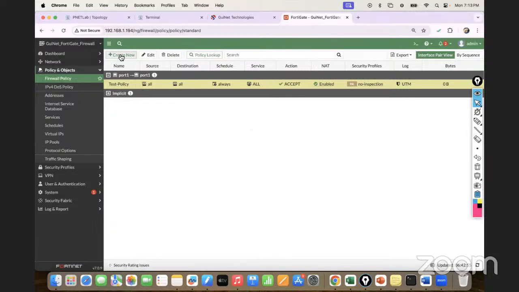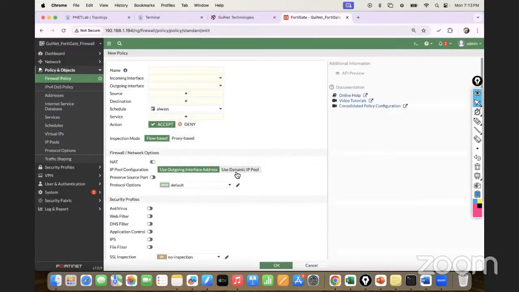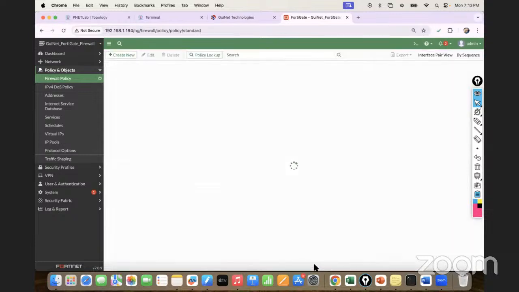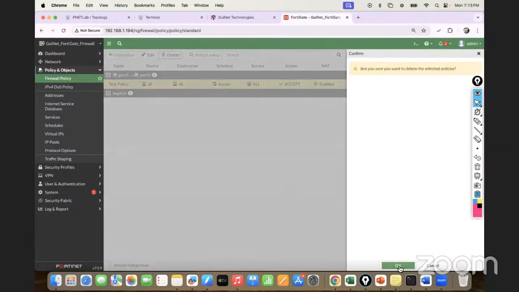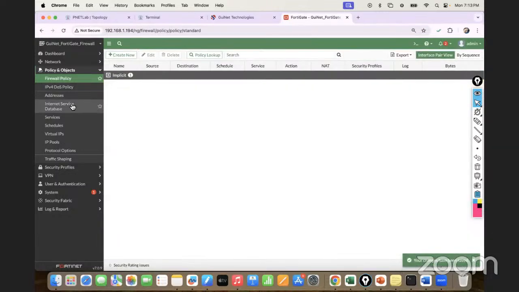Similarly, if I want to create any new policy, I can create a new policy. Any policy I want to create for any source, any destination, any kind of URL, is going to be done via this particular firewall policy section. And based on that, you can do all your configuration.